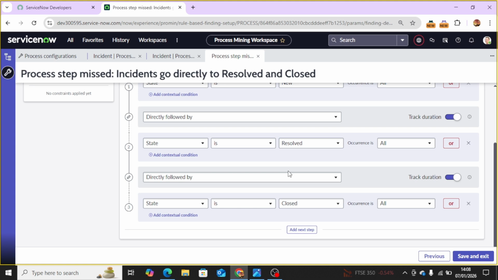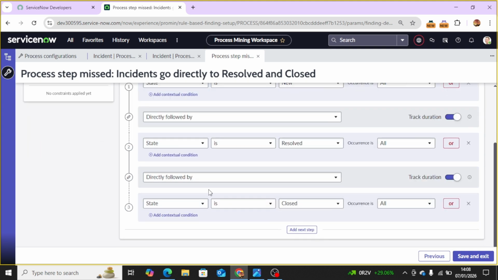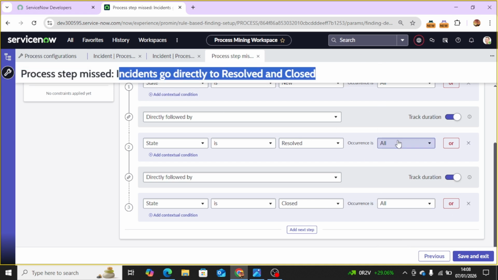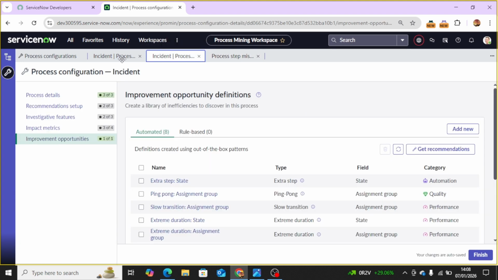That's all. So here I highlighted incidents that go directly to resolved and closed. So it starts from new, and from new it goes directly to the resolved state and directly to the closed state. So I have highlighted this item. It is taking that step and covering the scenario that you have highlighted as a heading here. So this is one type of example, and in a similar way, let's go to another type of example.